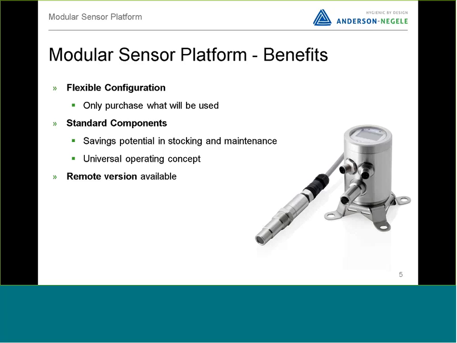And in addition, there's a universal operating concept, meaning that they're all going to behave the same. If you pull it out of the box, the menu structure is the same, the connections are the same. So once you learn one, you've learned them all. And then lastly, we have a remote version now available for anything that's on the platform.